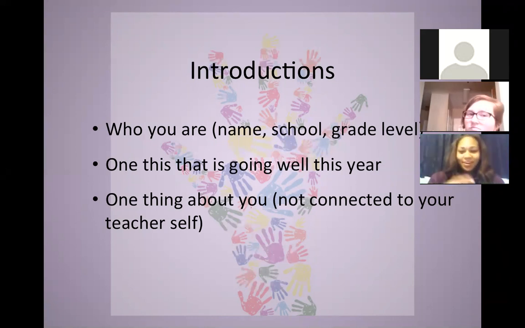I'm Capricia. I know both of you. I teach at Boyd Elementary, second grade. One thing that's going well this year, first quarter, and then now I found out first semester, my students have grown the most in math in my grade, which is awesome. And one thing about me, I've been getting back in the gym and I've been going almost every day for about a month now, so I'm pretty proud of myself.